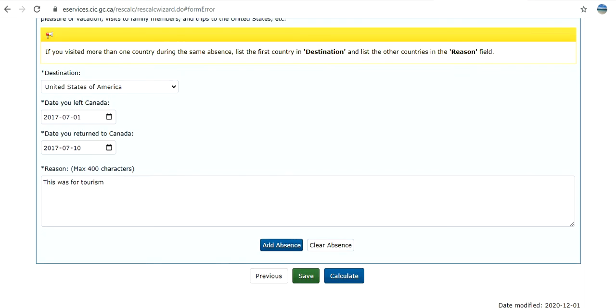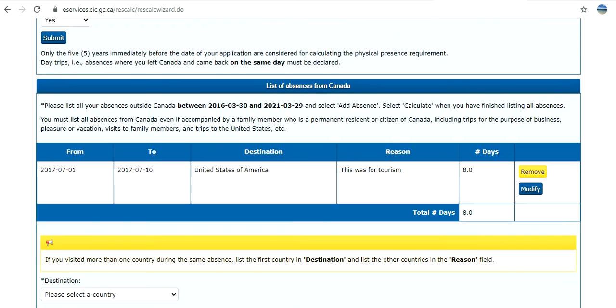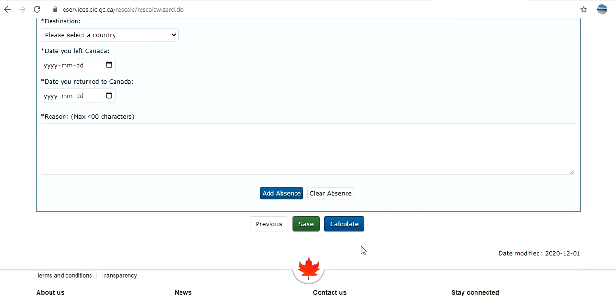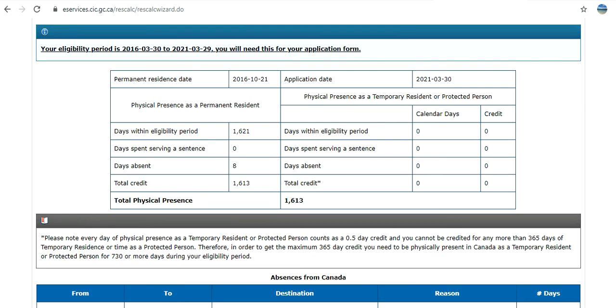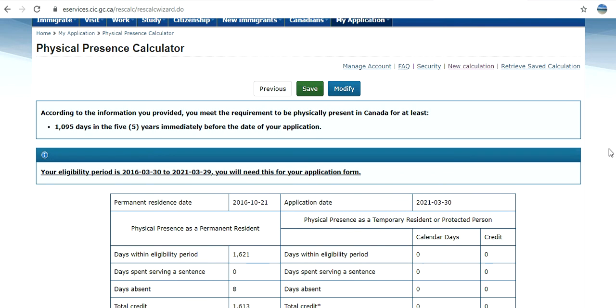Oh, I missed clicking the add absence button. Okay, I added the absence. It's already here now. Okay, now click on calculate. Now the calculation is over. It is showing that you meet the requirement to be physically present in Canada for at least the period required for a citizenship application.